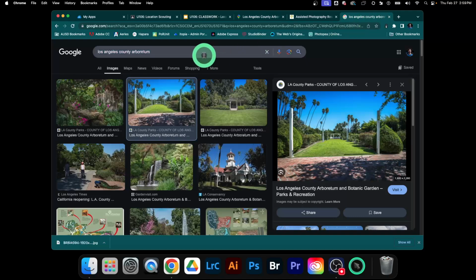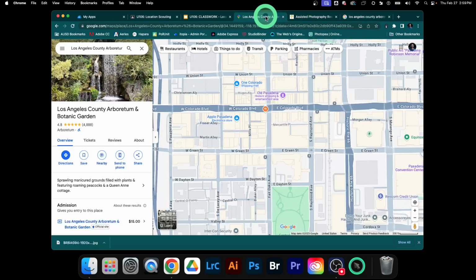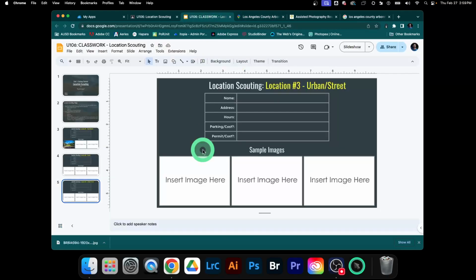Again, do some research, maybe Google search popular shooting locations in Pasadena or something like that, and figure out what you can find. Finding all of this same information. Give me the name of where you find, the address, hours available, parking, if there's a permit involved, and a few sample shots we can show the client and really wow them.